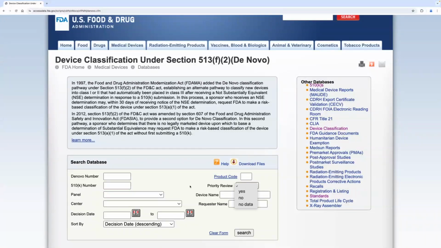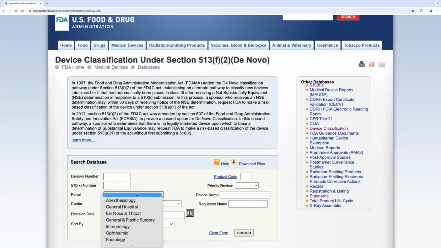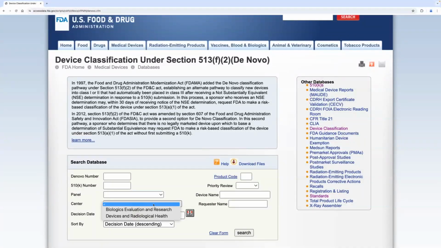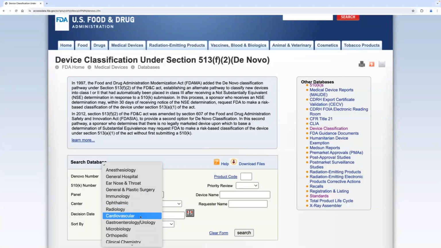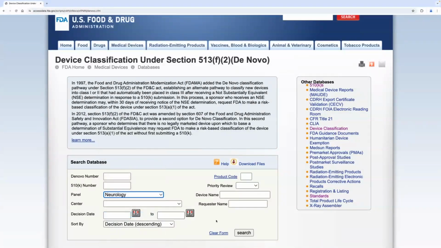Priority review is a field that does not seem to be currently widely used. Panel for the clinical application area. Device and requester names to search for manufacturers and products by name. Center to specify between devices and biologics. And decision date to search between a specific date range. So let's jump over to neurology devices and pull up an example.